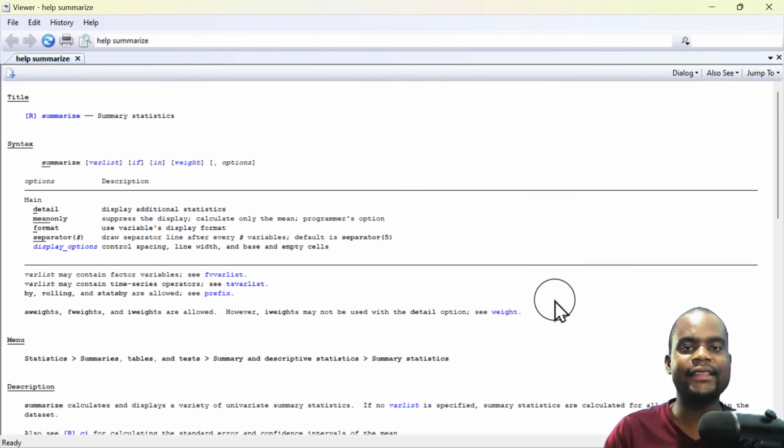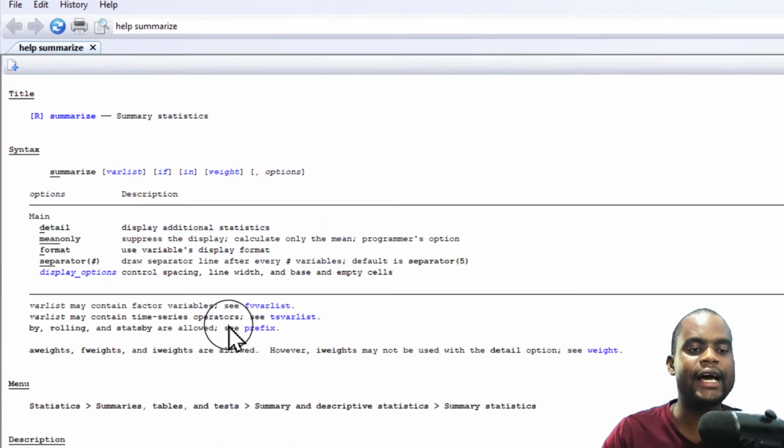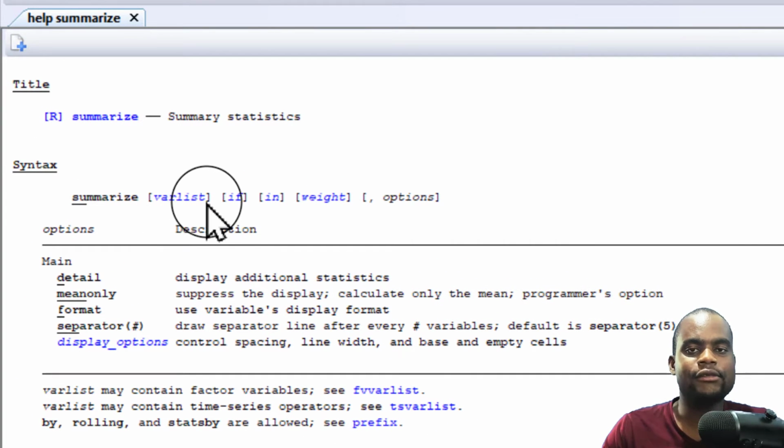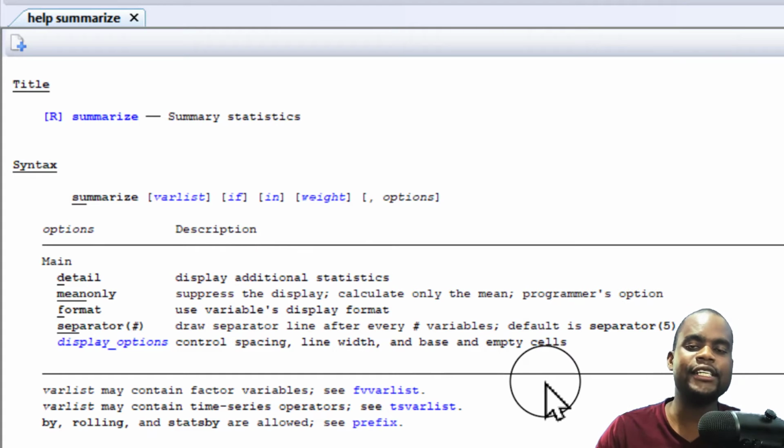So right now I'm back in the documentation for the summarize command. Now, after the varlist, which is what we're looking at, you can specify an if statement. The if statement is actually very important because you can use it to filter the data.